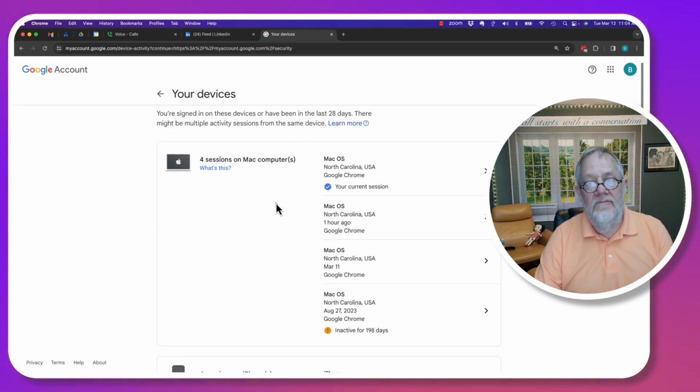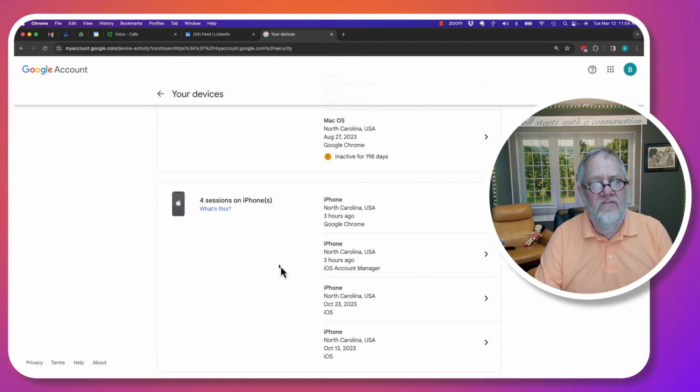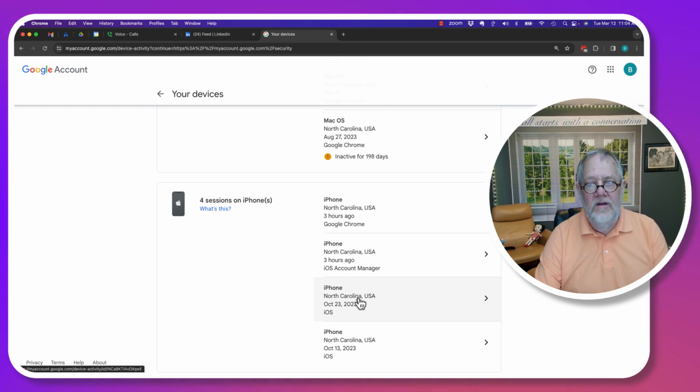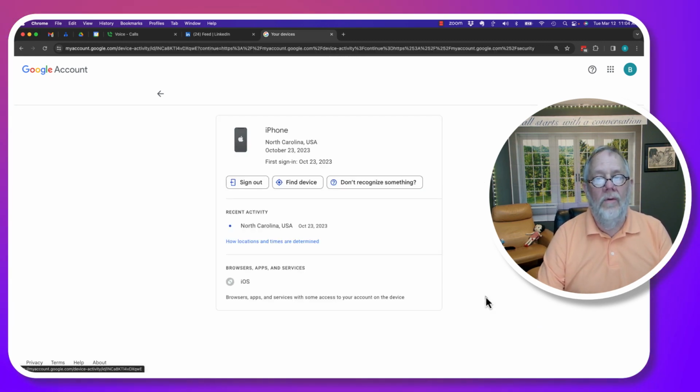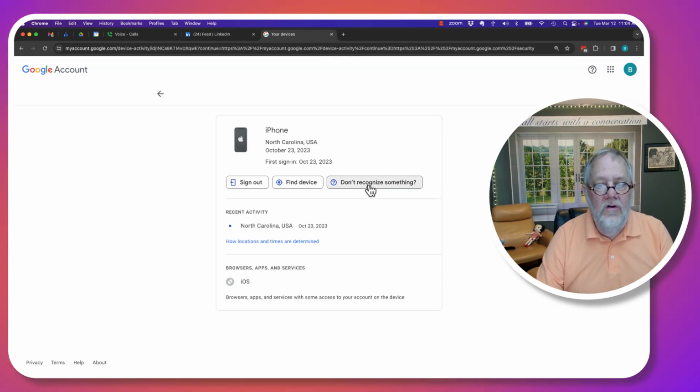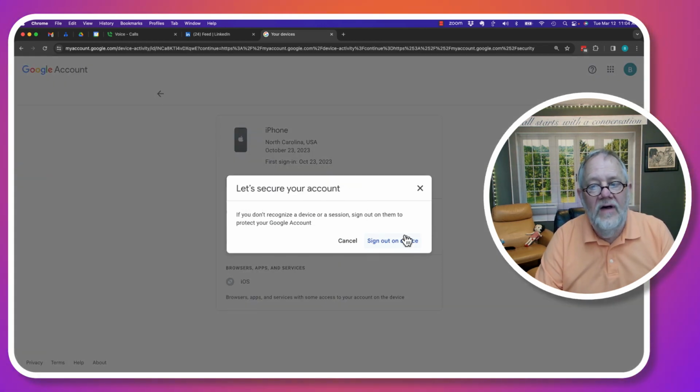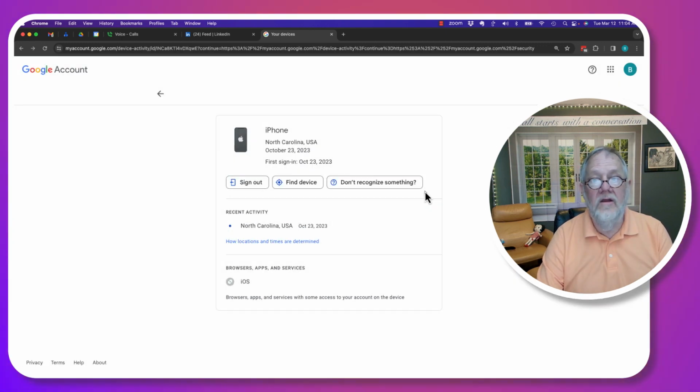And when you see a device that is not yours, you're pretty sure it's not yours, what I recommend you do is click on this arrow right here. And then I recommend that you remove this device. Don't recognize something, sign out on that device. Sign out of it because it's not your device.